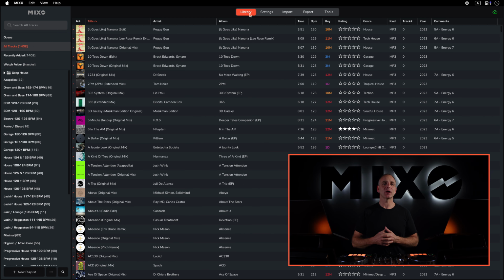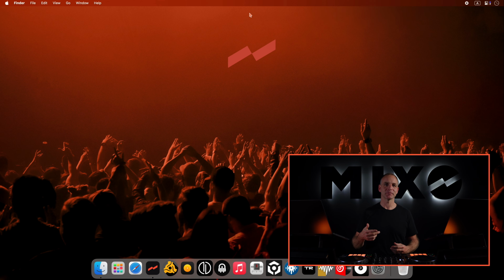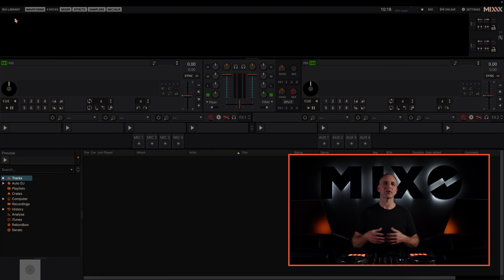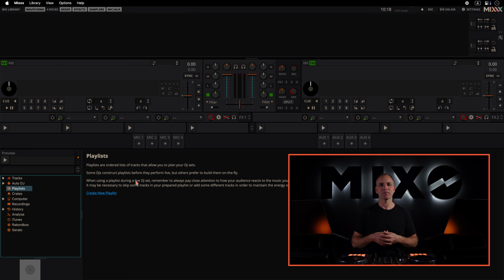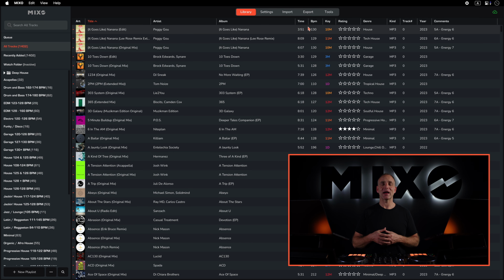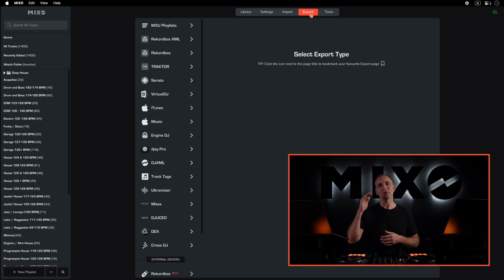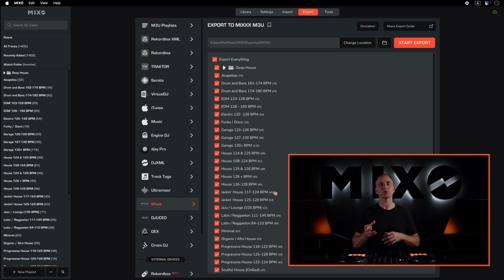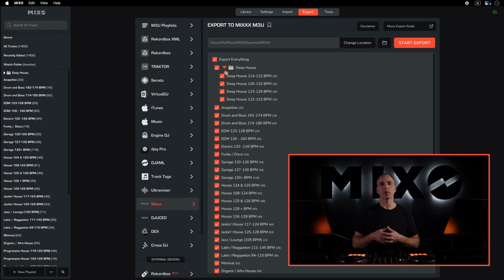Now we've imported our library into MIXO, let's transfer everything over to Mixxx. Before we do anything in MIXO, let's have a look at Mixxx, and you can see there's nothing showing in the library, so it's ready for us to import everything from MIXO. So we load up MIXO, and from the menu at the top, we click on the Export tab, which gives us a list of all the DJ software we can export to. Select Mixxx from this list, and from here we can choose to export the entire MIXO library or select individual playlists which we'd like to export.